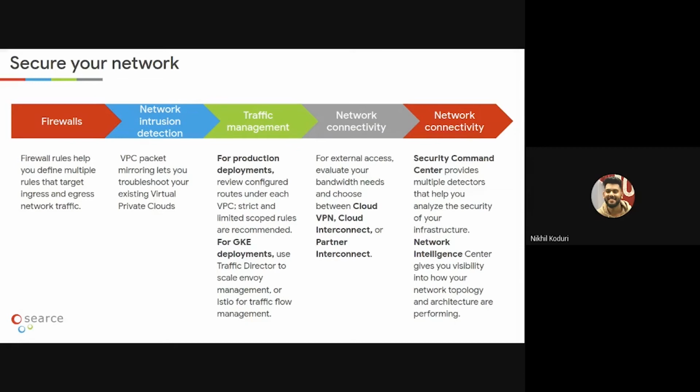Next, the connectivity that we configure for the application should always be private, through a private channel. We have to evaluate Cloud VPN, Cloud Interconnect, and Partner Interconnect. We have to prioritize these private connectivity solutions more and more over using public internet connectivity, right?